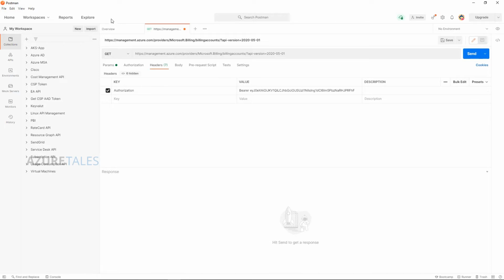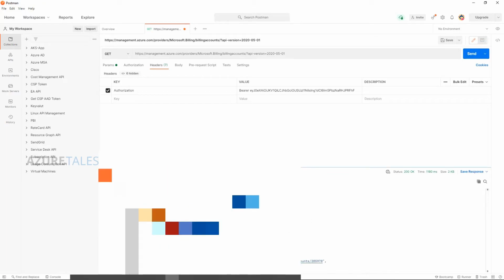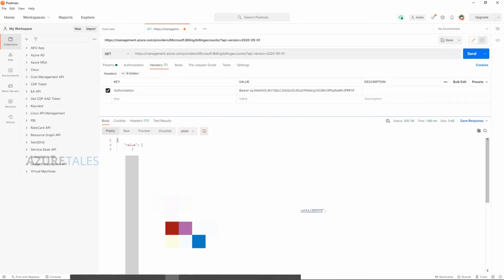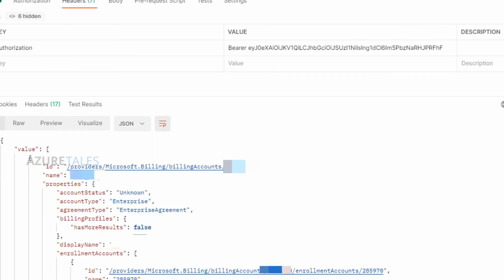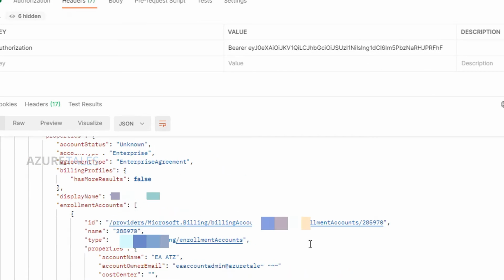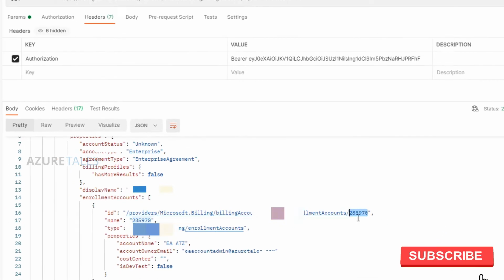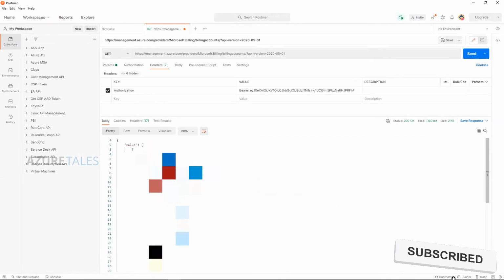So I place the authorization here. It's a GET request, so I don't have to pass any body. If I click on send, here I'm able to see the billing accounts I have access to. This is the billing account, that is the enrollment number, and this is the account ID. That's what you see here. All right, so I confirm that I have the permissions.